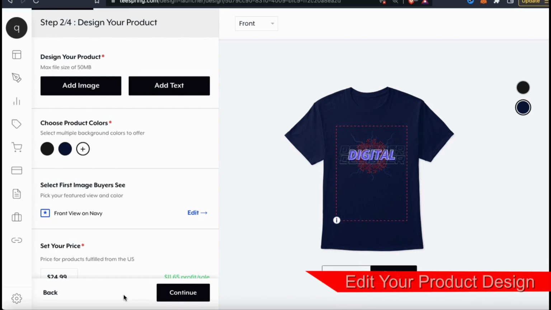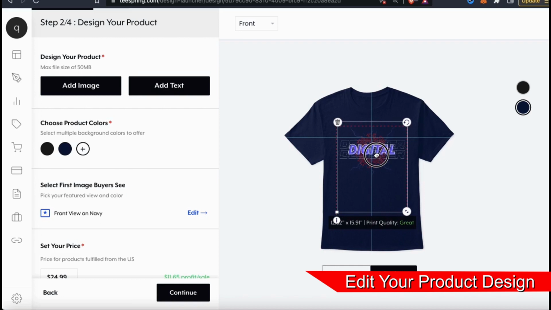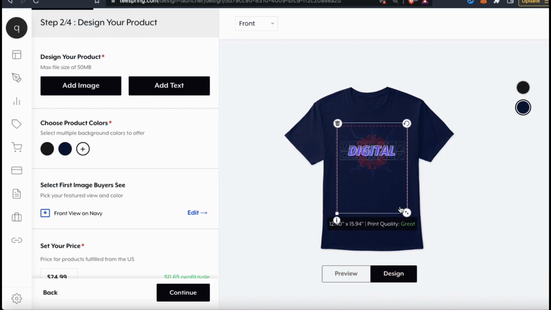So now that I can actually see my design on the product, let's go over here and edit the design by resizing it and rearranging it if needed. You can resize your image by dragging the bottom right corner here, and you can rearrange your image by clicking it and dragging it to the correct location. When editing your design, make sure you stay within the rectangle print area on the product.